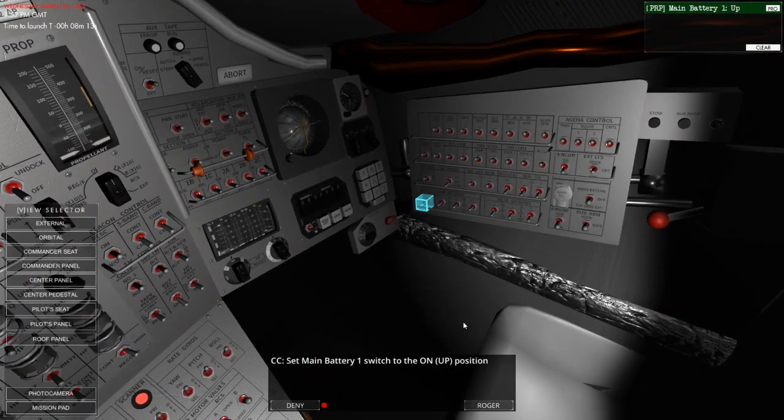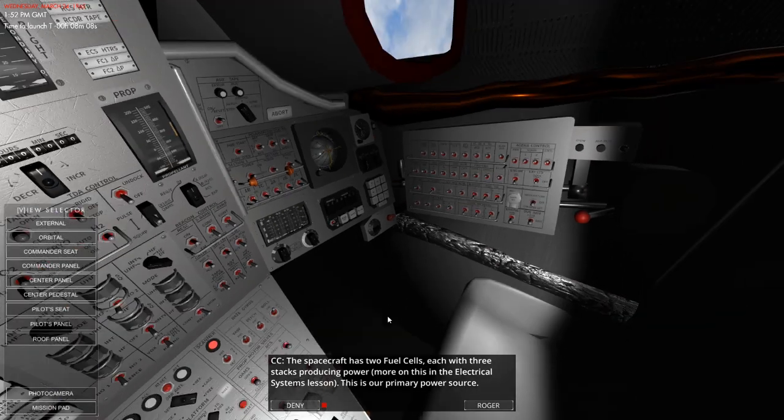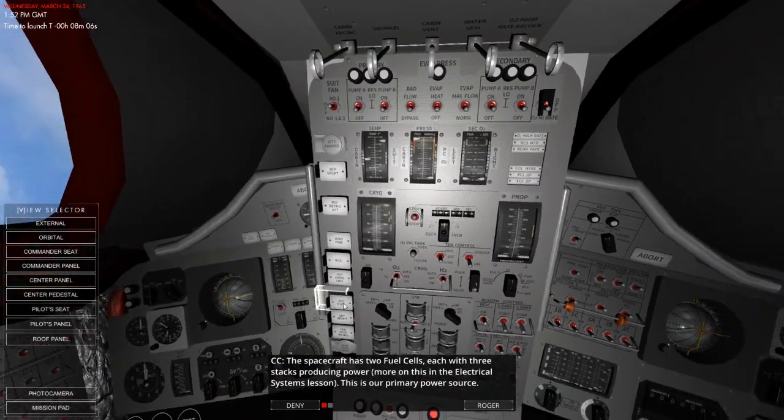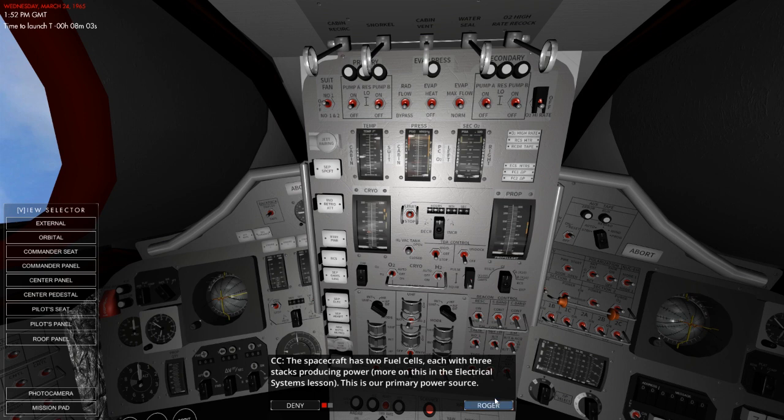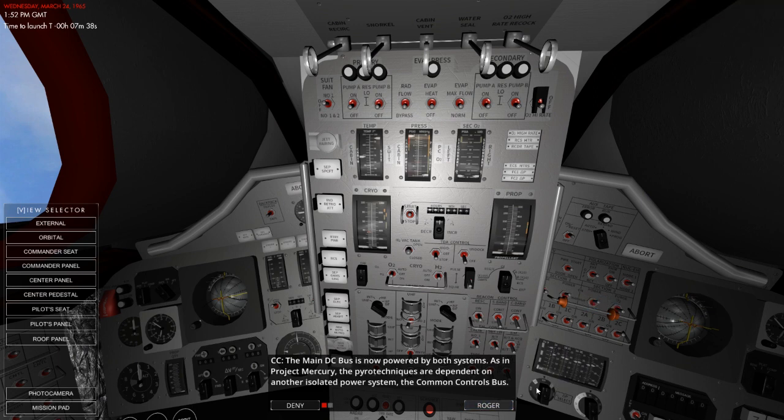The fuel cells are all here, so 1, 2, 3, 4. They are all on. The spacecraft has two fuel cells, each with three stacks, producing power. More on that in the electrical systems lesson, so we're okay for now. That's the primary power source there. Let's set the fuel cells on. You can see the gauge has just gone up there. And there we go. And there they all are on. Let's turn that on. There you are. They have shot up. And then that one. Perfect, they are now all aligned perfectly.